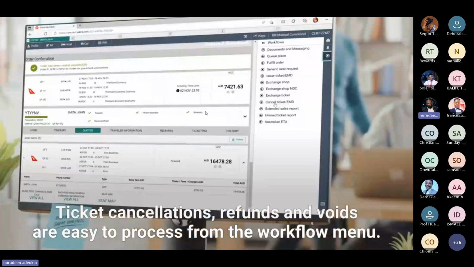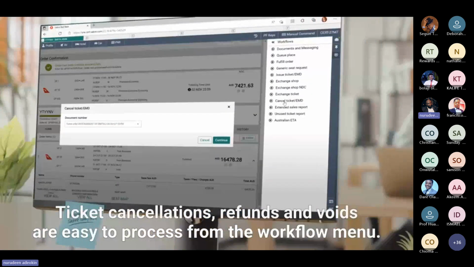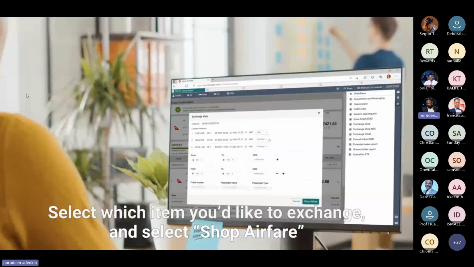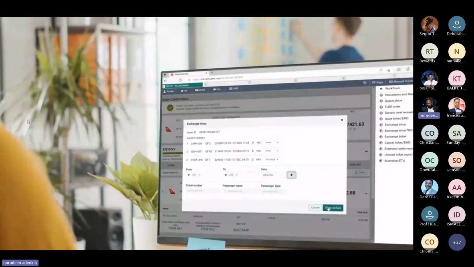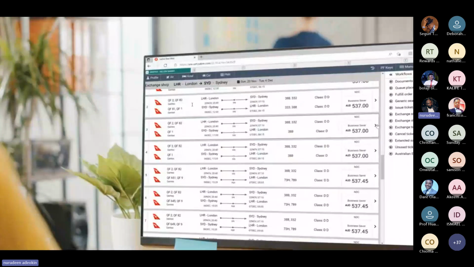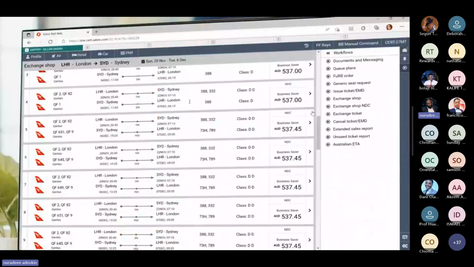Need to make an exchange? Access the Exchange Shop NDC workflow and mark each part of the itinerary as Keep or Exchange. Add the new date, and then select Shop Airfare. Choose desired fare and press Exchange Order. After exchanging, remember to fulfill the order using the Fulfill Order workflow. That's it, just a few simple steps.